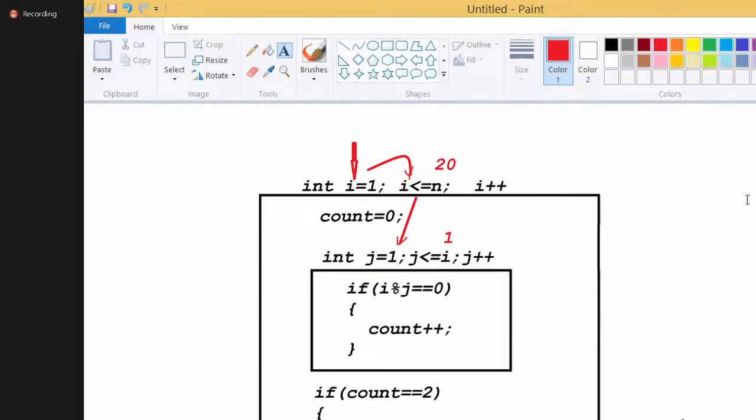If the I value is equal to 1, how many times does the J loop run? Only once. J is equal to 1, J less than or equal to 1, true, so the loop runs once. When the loop runs once, what will count become? 1. After the loop runs once, count is equal to 1. Is 1 equal to 2? False, no?